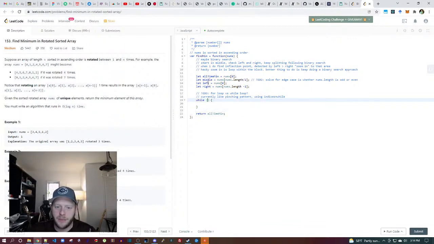So instead of left, here's the left value. These are all values, right? I'm going to do indices instead.